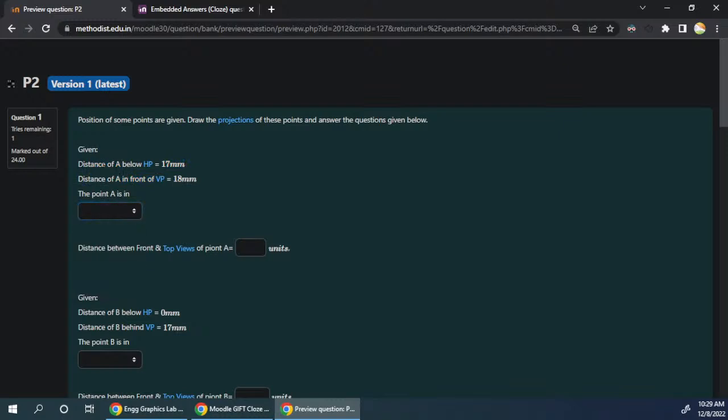So for example, this one point is below HP and in front. Below and in front is the fourth quadrant, so the student has to select the quadrant in which the point is lying, and after drawing it, probably the student has to measure the distance between the front view and the top view of the point. In the fourth quadrant, both views are going to overlap on the same side of the XY line, and the difference between the distances is what will give us the distance between the front and top views of the point.